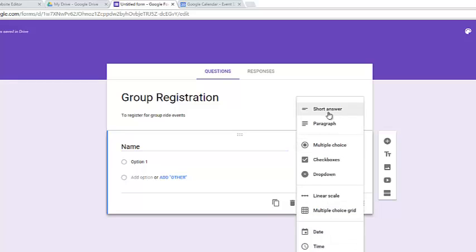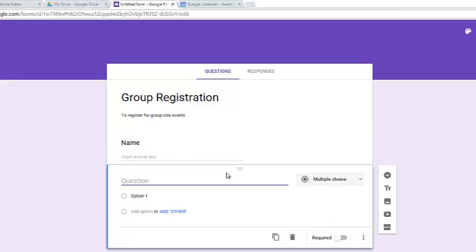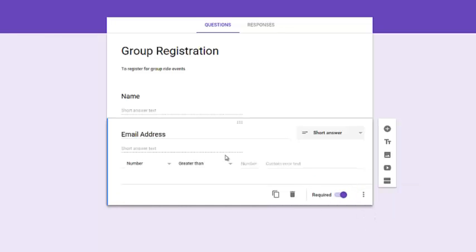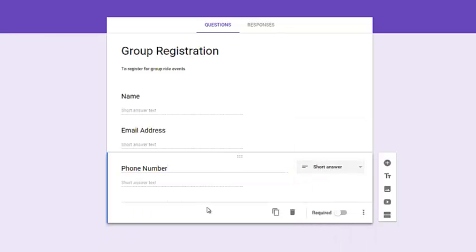So in this case, the member will enter their name, and we're going to make that a required field. Next we'll have them enter their email address, and that will also be a required field. Now in this case we're also going to have a data validation, and we'll set that to a text validation that contains an email address. And lastly, we'll ask them for their phone number, and in this case we'll leave it as a text field that's not required.